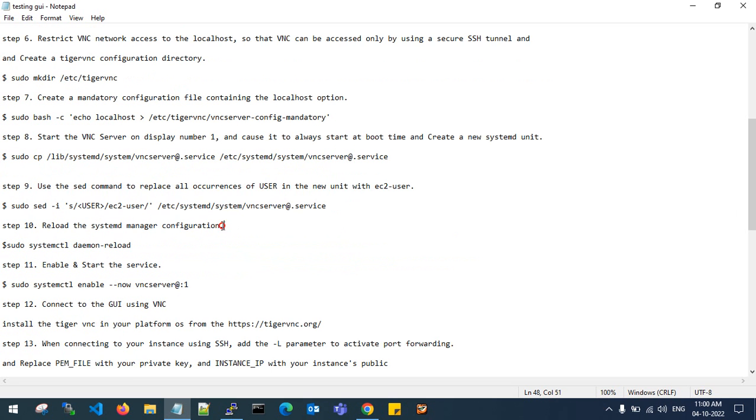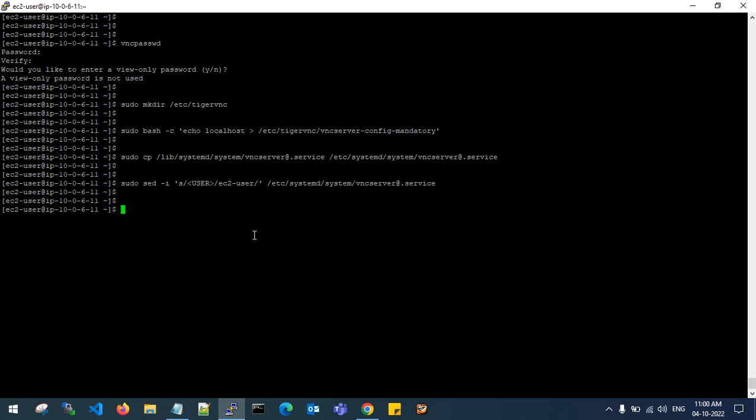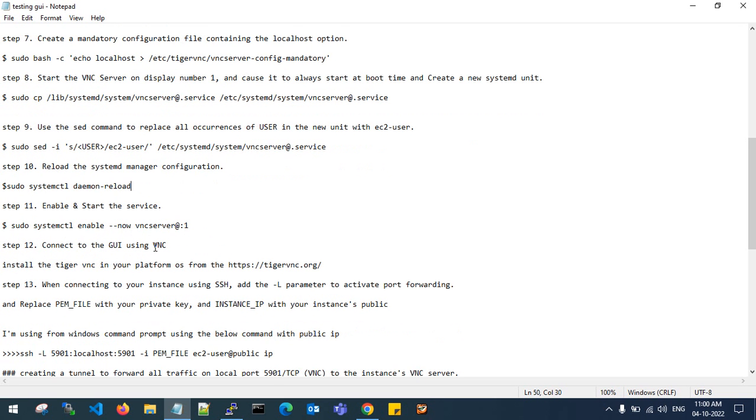Reload the systemd manager configuration. So I am reloading my systemd manager configuration. Sorry, I have pasted. Okay, this has been done. My systemd is reloaded.